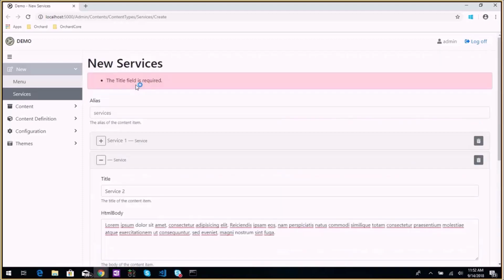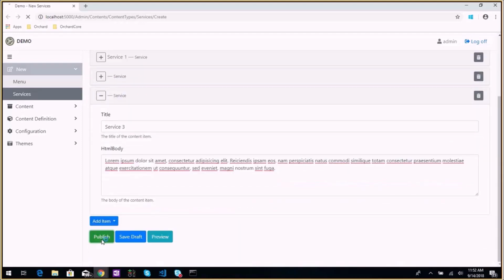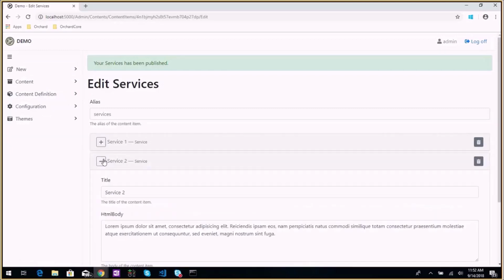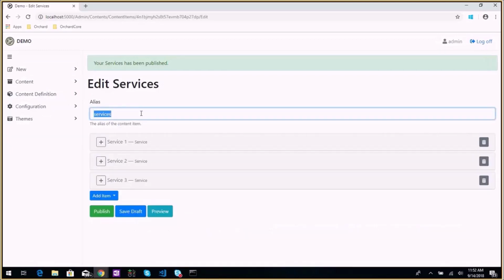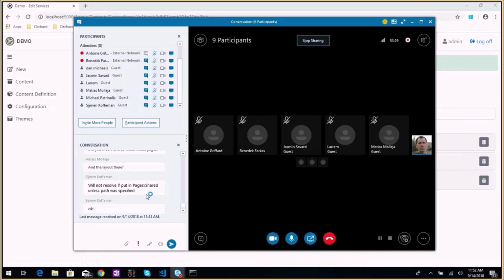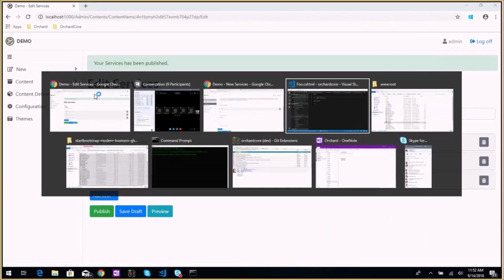Okay, and it's services, service, publish. I have a content item with 3 services inside. And this content item has an alias called services, a handle, technical name, whatever you want to call it. Questions so far? Okay, no questions.